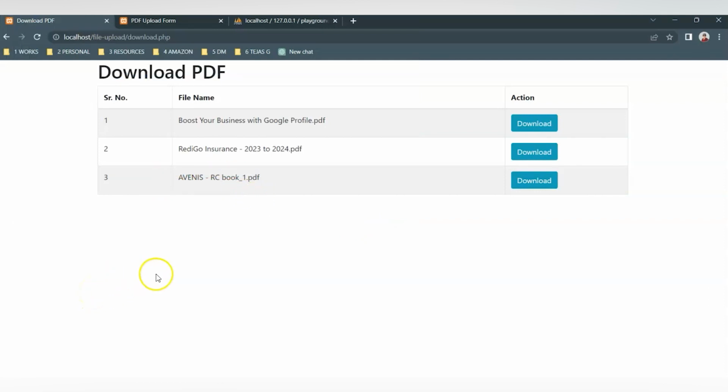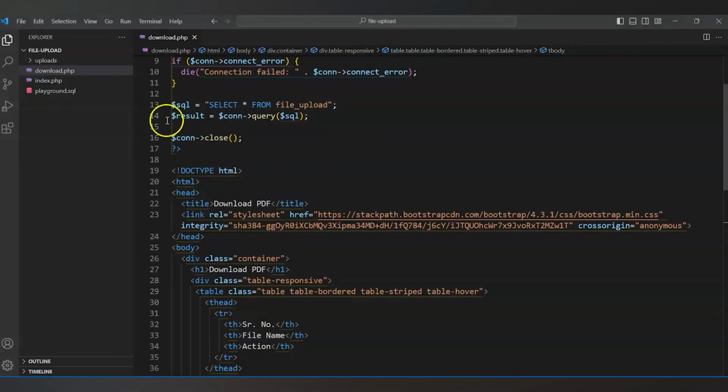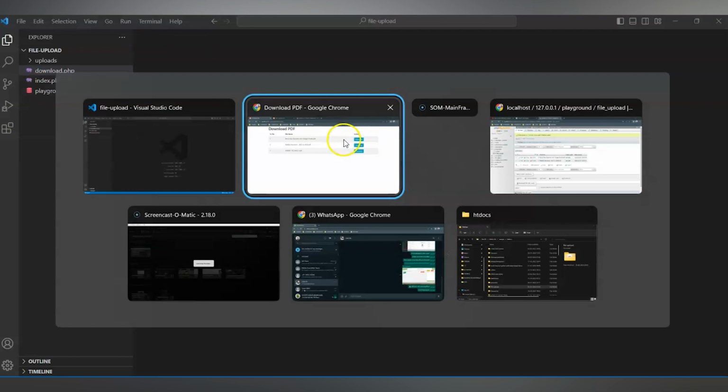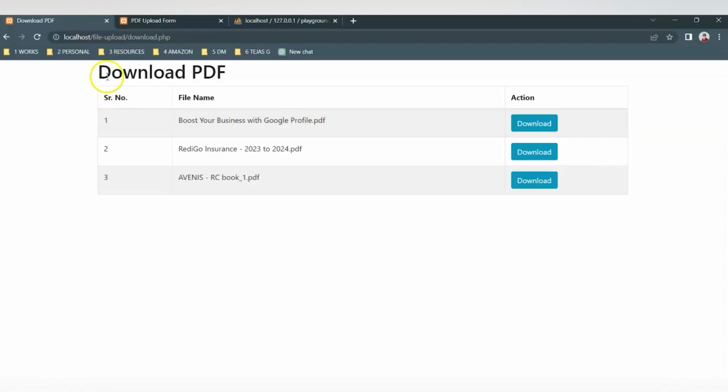That's it for now. I hope I was able to explain how this upload file and download file works, and how I've created the database and structured the folders and files.